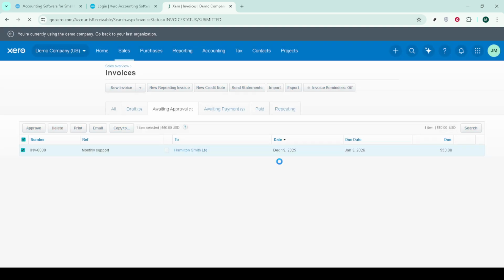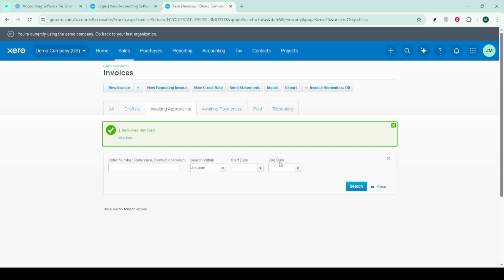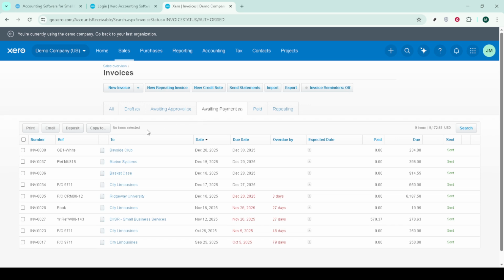The same navigation applies to bills on the purchases side, so you can review and void or delete bills using the equivalent tabs. That's it. You now know how to locate invoices by status, delete drafts or those awaiting approval, and void invoices when you need a clear audit trail.